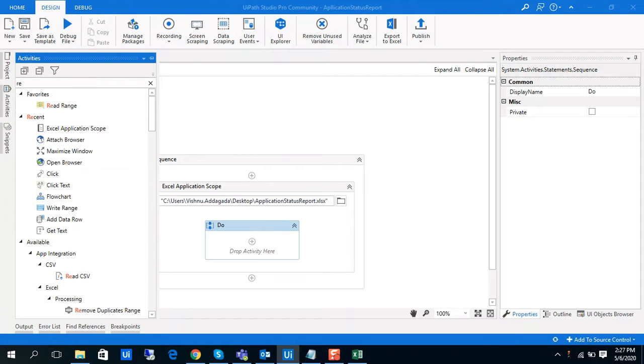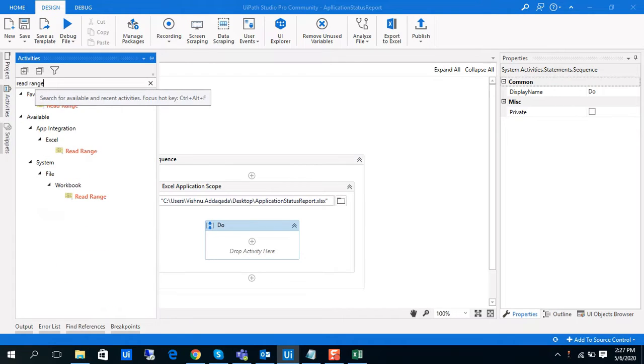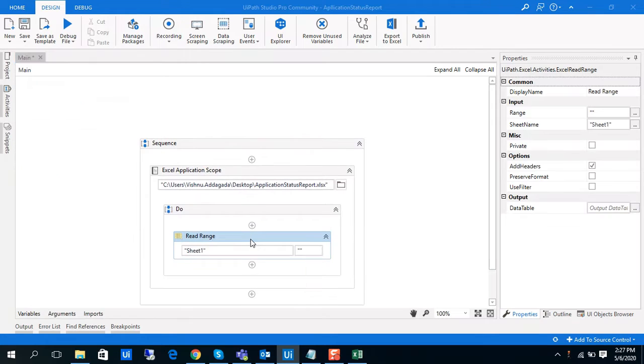So for that you need Read Range, which is an activity you can find in the Activities panel. You have to type Read Range. If you see, there are two Read Ranges, one for Excel and one for Workbook. In future videos you can see the difference between Excel and Workbook. Right now we're just taking the Read Range activity under Excel.